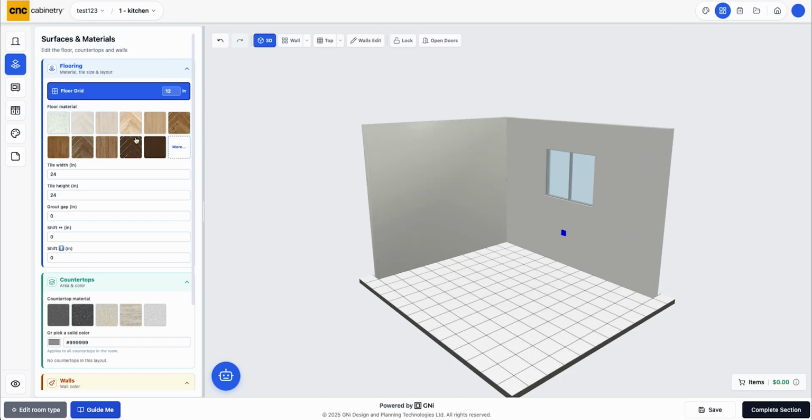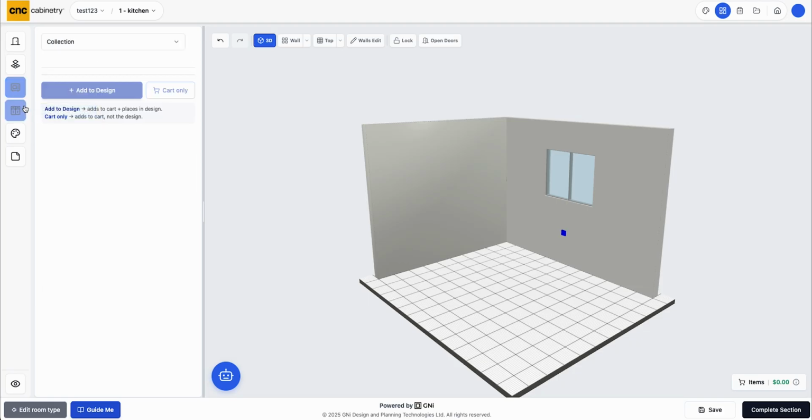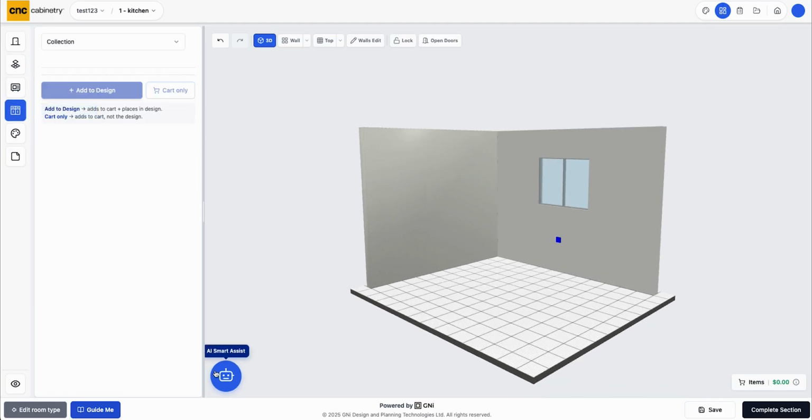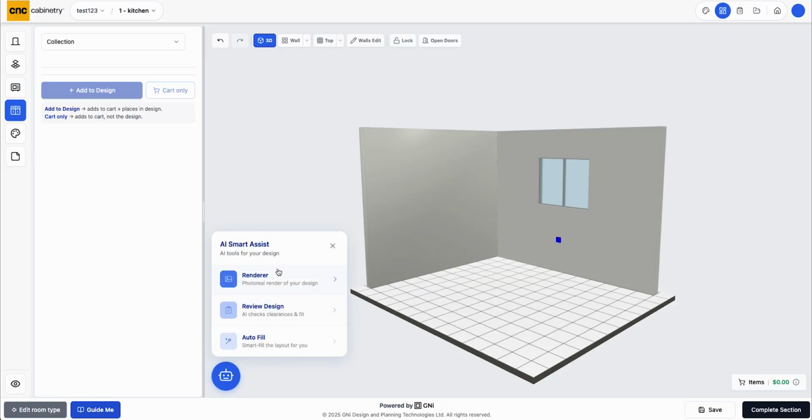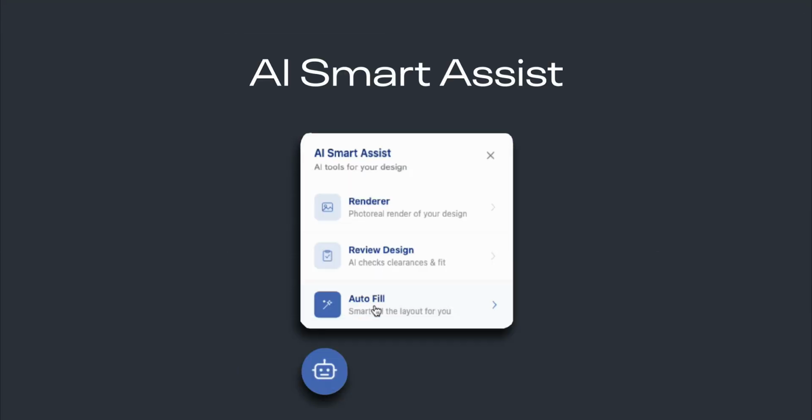Next, you can change your surfaces or appliances, but we're going to go right into adding cabinets. There are two ways you can add your cabinets. You can use our AI Smart Assist. You can come to your AI Smart Assist icon, and there are three different options here. There's the rendering tool, which will show you at the end. There's the design review, which we'll also show you a little bit later, but let's start with the autofill.